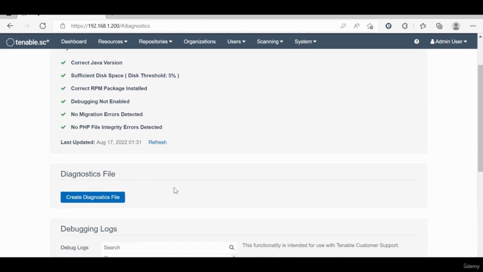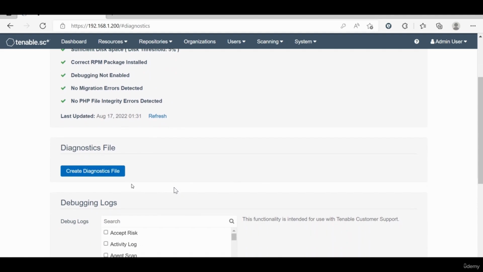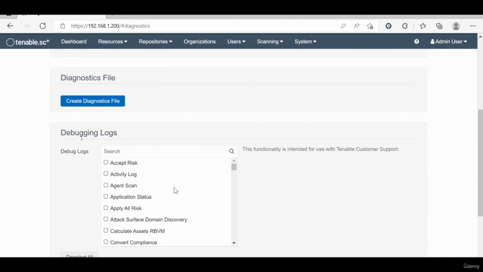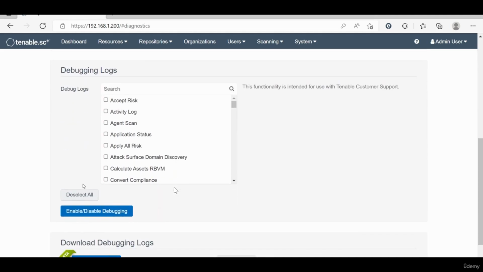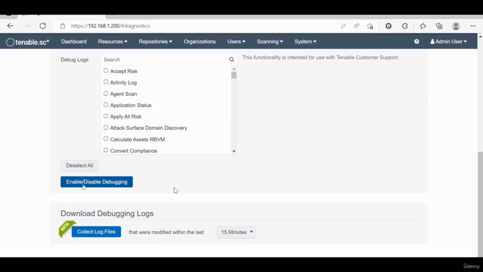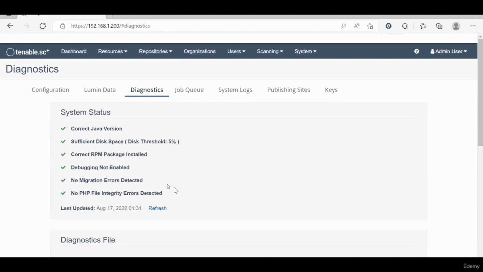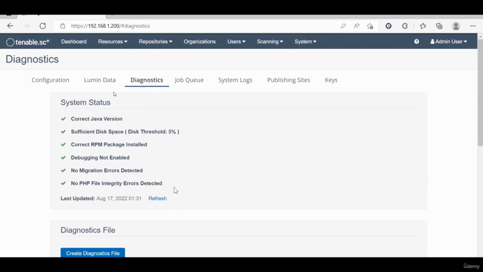From down here you can generate a diagnostic file. Sometimes the support asks you for a diagnostics file, and you can also enable debugging. I hope you will not need to send these things to the support, but as I told you, to check if your system is running well, it's good to check the diagnostics.